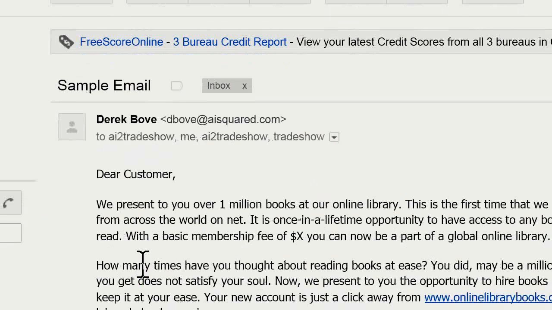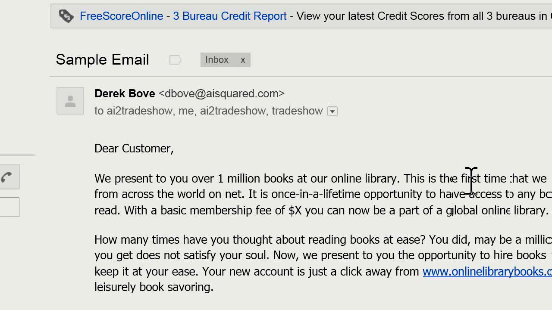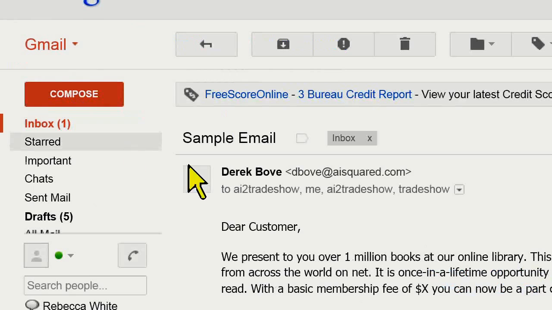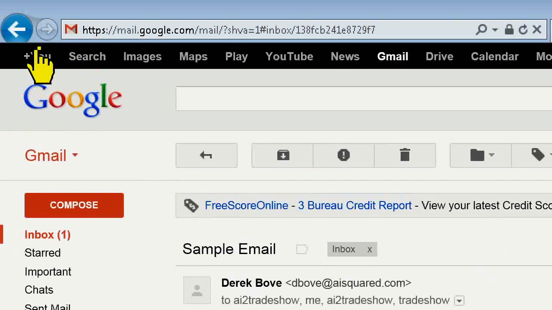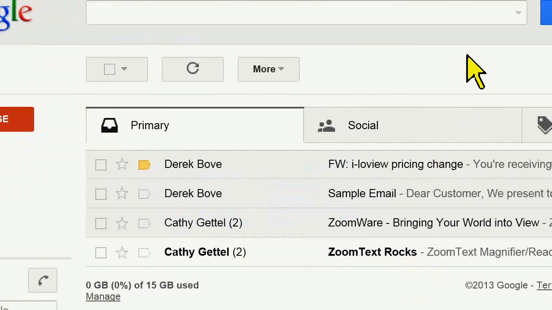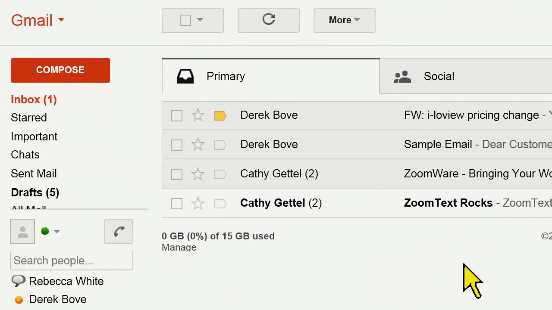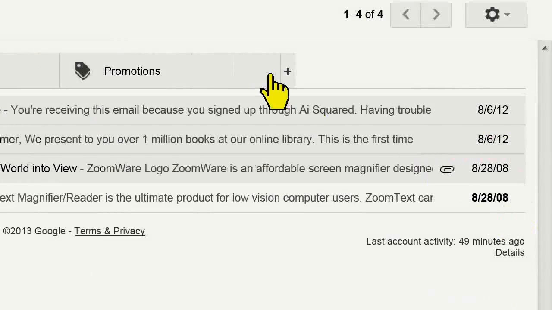Some other things, again, I mentioned that we improved our reading tools. So if you got emails in Gmail, Alt-Shift, left-click. Dear customer, we present to you over 1 million books at our online library. Okay, just very easy to read through the content there as well using the reading tool. So we fixed a lot in Gmail. In previous versions of ZoomText, we used to have problems in this view and have people go back to what's called the basic HTML view, which loses a lot of functionality and things like that. So good news is latest versions of ZoomText, you're really going to have a good experience in Gmail.